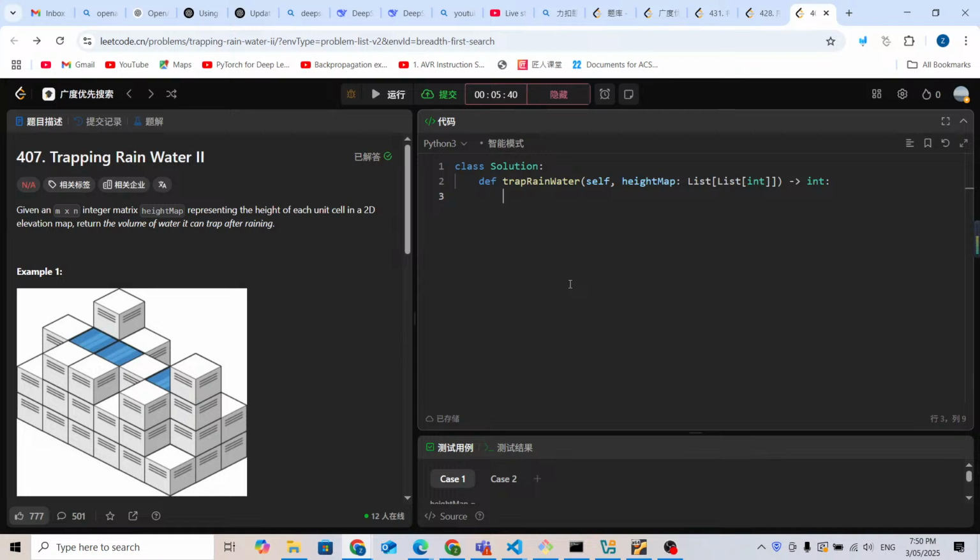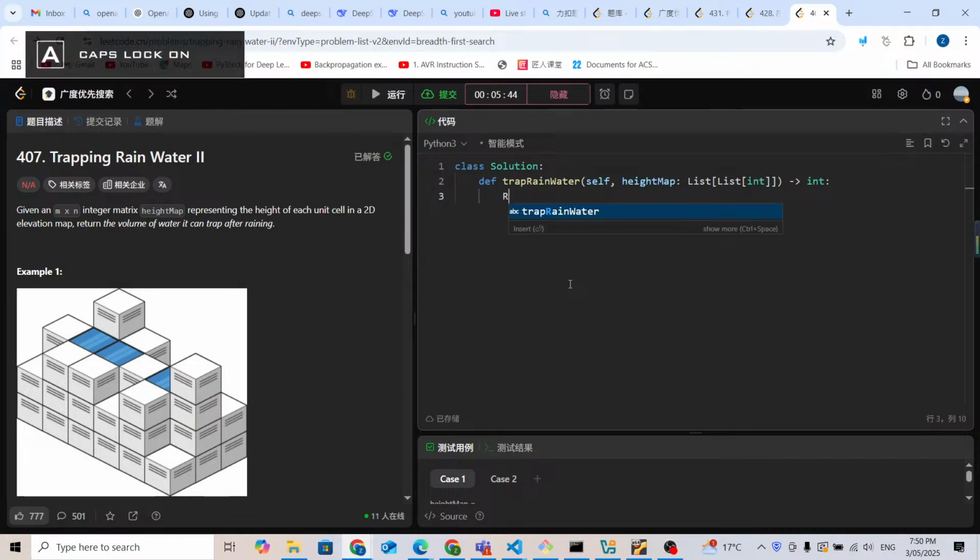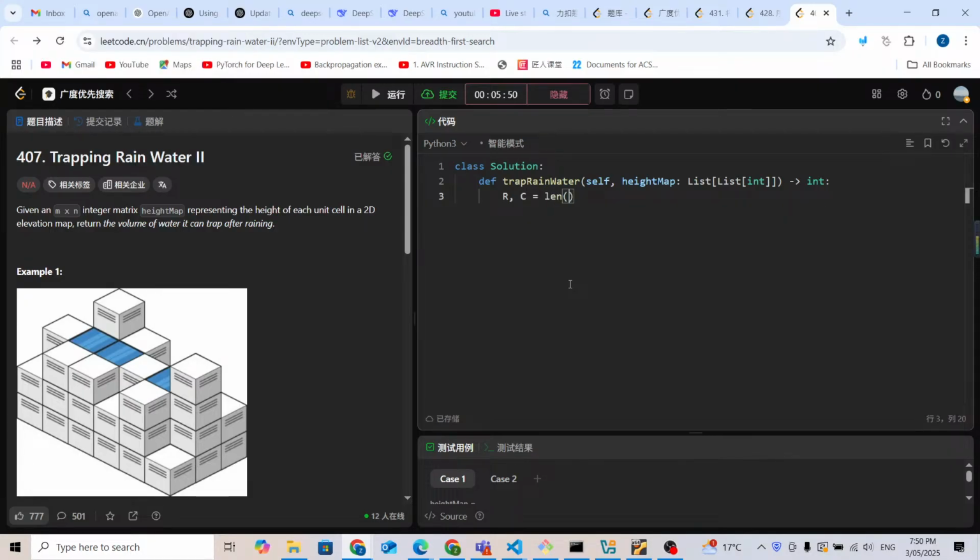Yeah. So now let's just start coding. Actually, coding is much easier if we understand how to solve the problem by using BFS with a priority queue. So I'm going to prepare row and column. R and C is going to be the length of the heat map and the length of the heat map 0. And I'm going to prepare a priority queue. It's going to be empty.